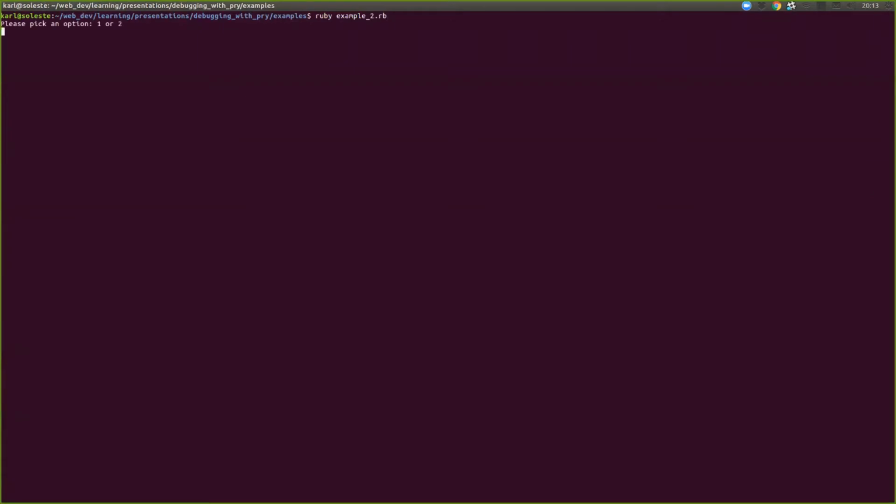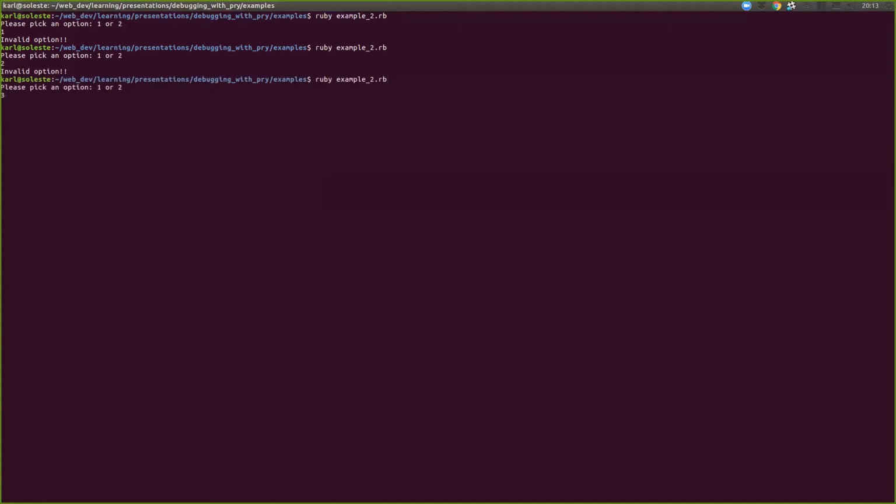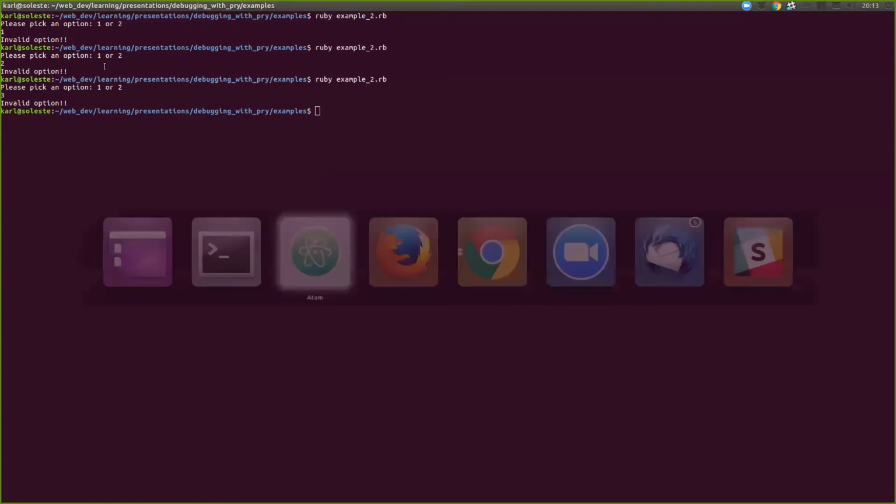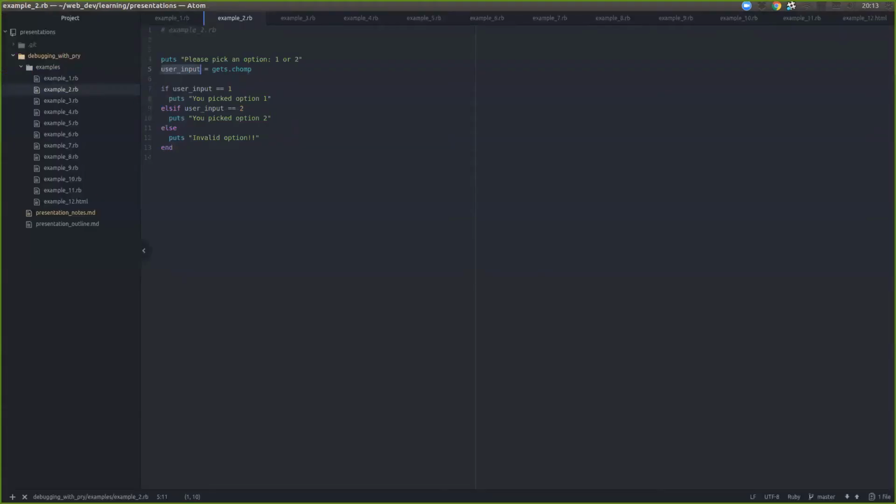Okay, so we get asked to pick option 1 or 2. Let's try 1. So it's saying it's an invalid option. Let's try again. Option 2. Again, invalid option. Option 3 should be an invalid option, and that's an invalid option. So the third one's working okay, but the first two should be giving us different output. So the code's still running. So it's not a syntax error, but it's a logical error in the program. It's not doing what it should or what we expect it to do. So let's go back to our code here.